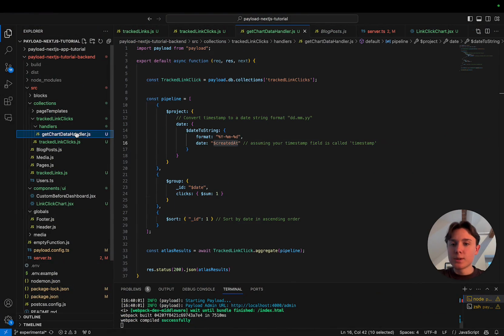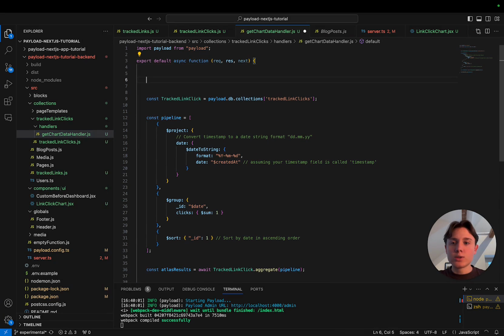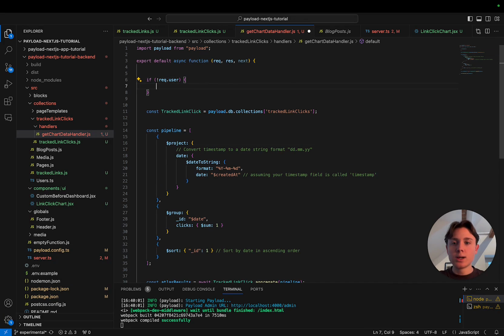custom endpoint. So this is our custom endpoint, and by default this is actually not protected against anything. Basically it's a public endpoint. So in order to avoid this and make it private, what we can do is check the req.user object. Since we don't have any other admin users here, there's only one admin users collection, and no other collection that has authentication enabled, we can basically just check if there is a req.user, and if there is none, we can return an unauthorized status.